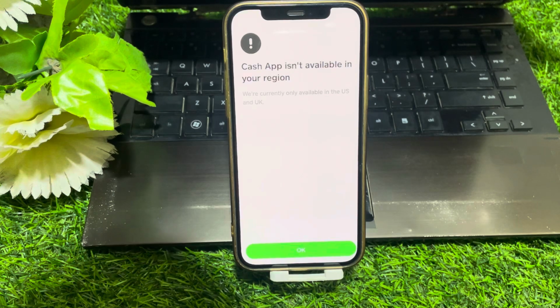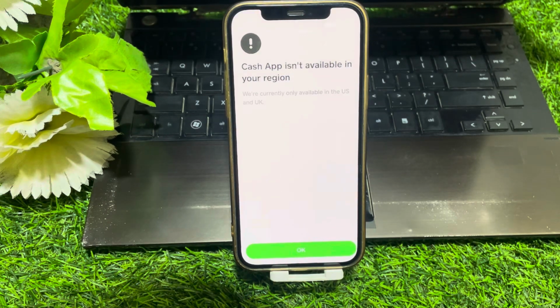Okay, just simply have to connect with the VPN or select your country or region, UK or United States, or you have to connect with the VPN and select the location in VPN as United States or UK, and then you can easily use the Cash App without any error.